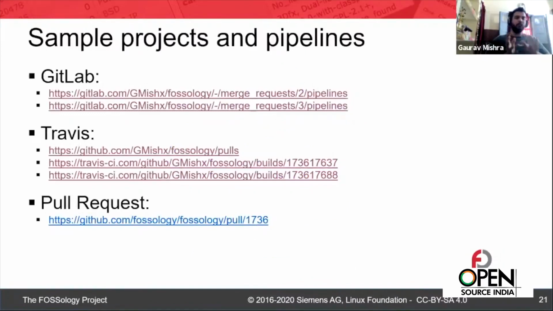The sample outputs which I have provided are also available on GitLab and Travis. These are some sample pipelines and projects, so you can go ahead and check those out. If you want, you can also take a screenshot of this slide.